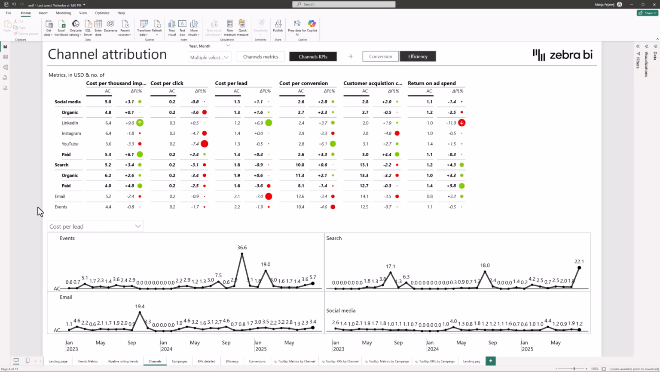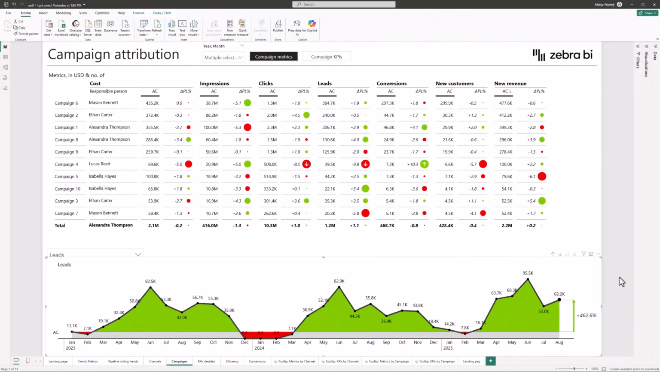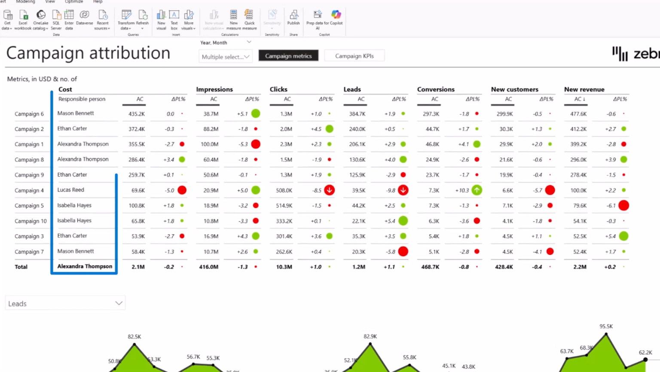This is the same variance and trend analysis that finance teams use for P&L reporting, just applied to your marketing channels. The campaign performance page focuses on individual campaigns, which campaigns are working, which need optimization, and who owns what. Notice the responsible person column. This answers the question, who owns this campaign? Right in the dashboard itself.